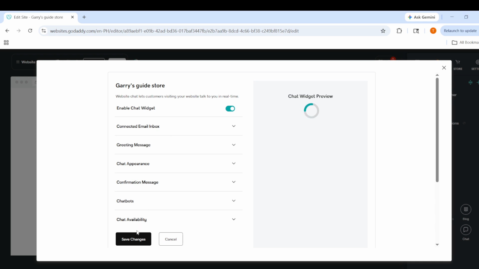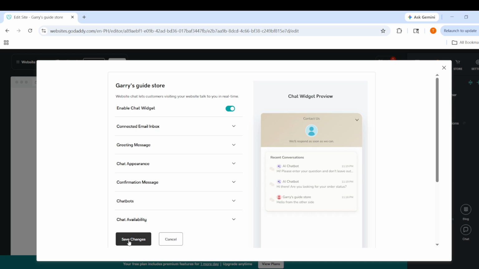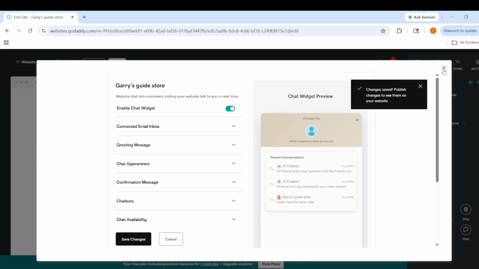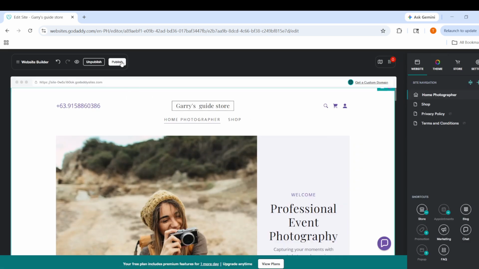Once published, your AI chatbot will be active on your Godaddy site and ready to assist visitors automatically. That can help improve response times and create a smoother experience for people browsing your website. That covers everything you need to know.